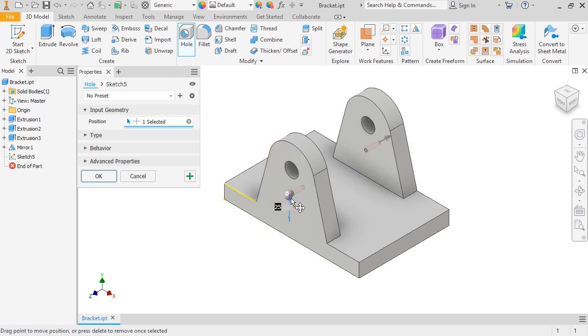Since I only set a dimension from one edge, the hole still has a degree of freedom, and I'm able to drag it. But I can fully constrain it by selecting another edge and adding a dimension. Note as well that multiple holes can be placed one after another by simply clicking the face again, but only the active hole can be positioned by clicking Edge Geometry.